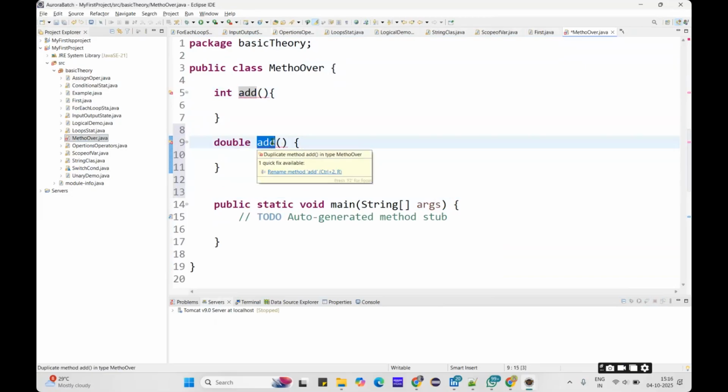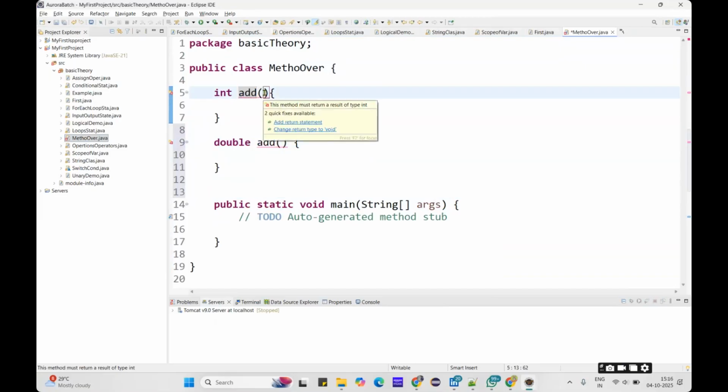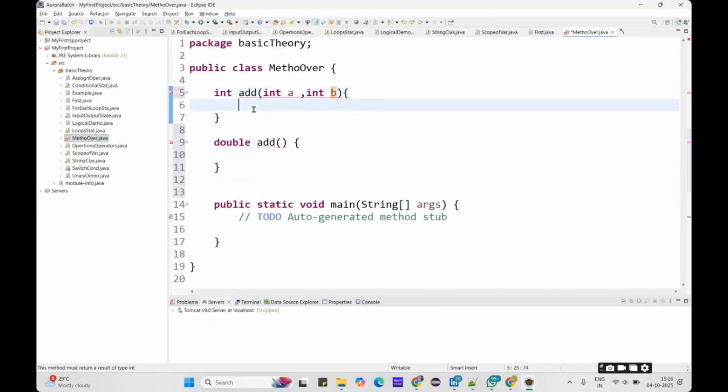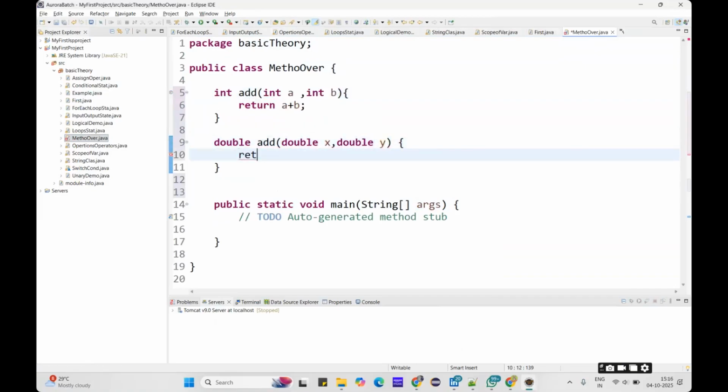in the same class. Whatever parameters you are taking, you have to give the parameters as integer a and integer b. Then only we can return a plus b. This is one type of parameters. Here also, if I have to return a double, I need to take double x and double y. Then only I can return the double, right?